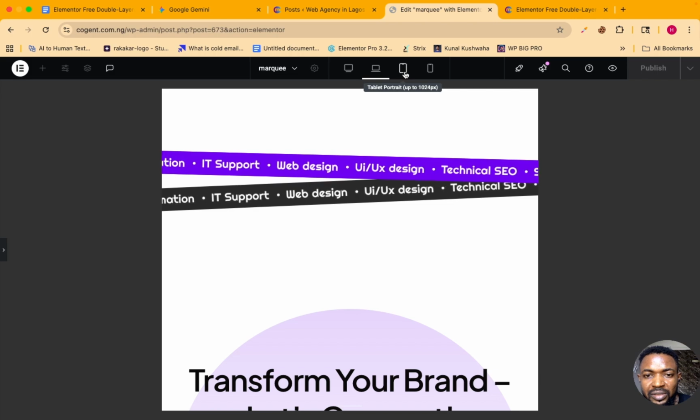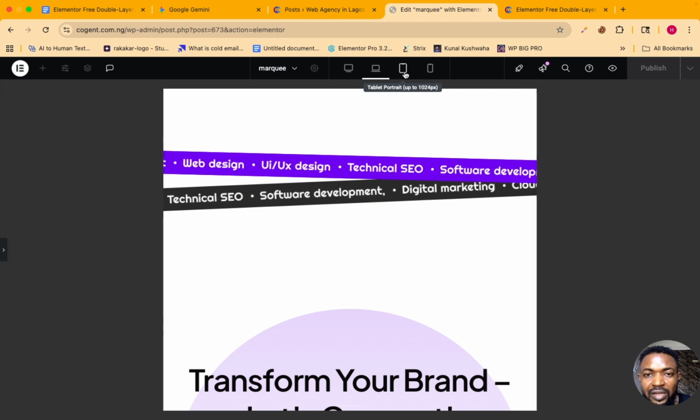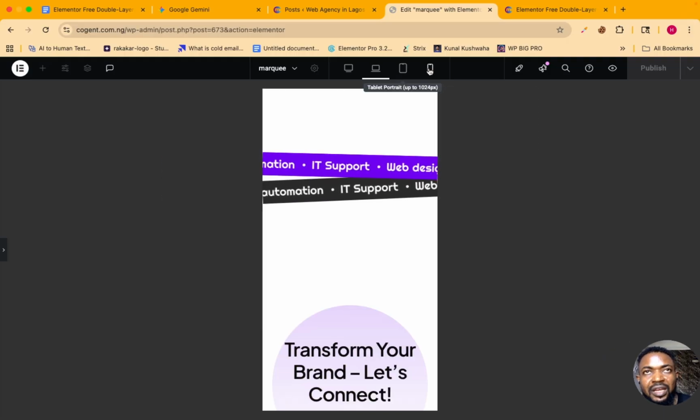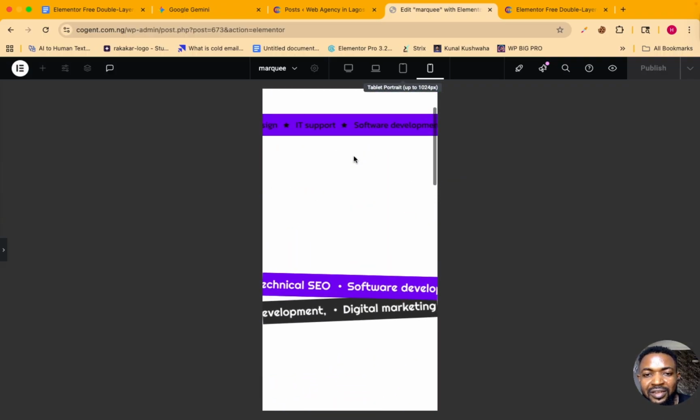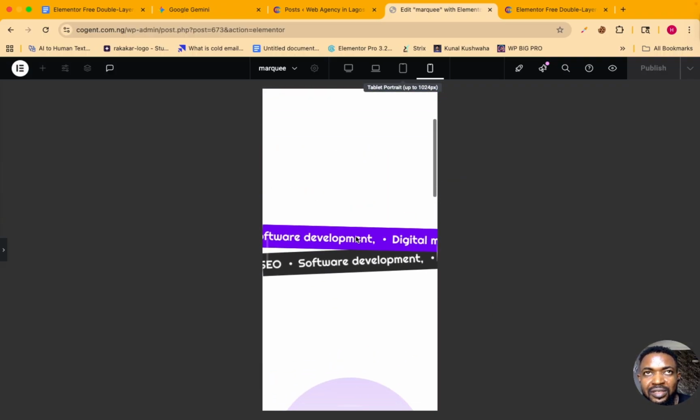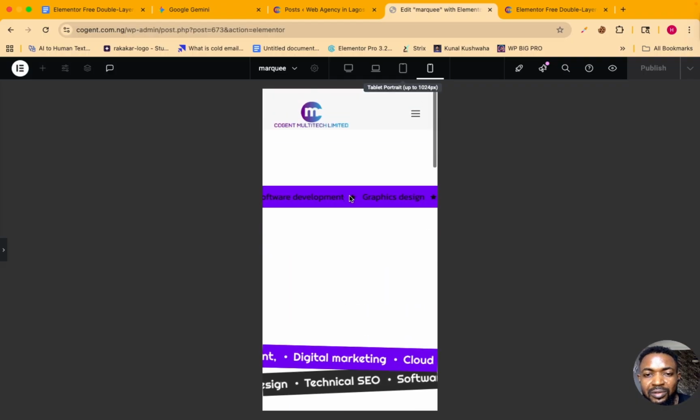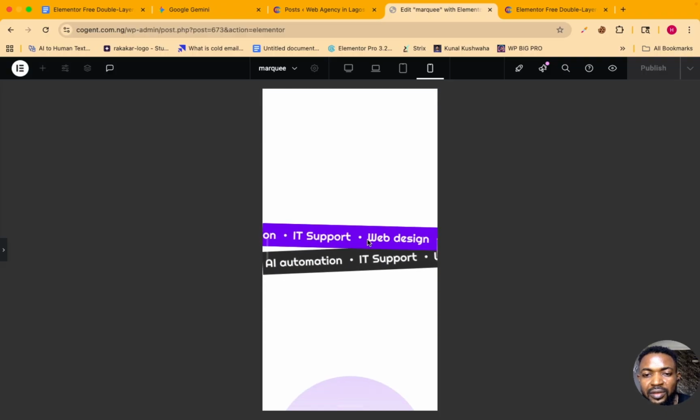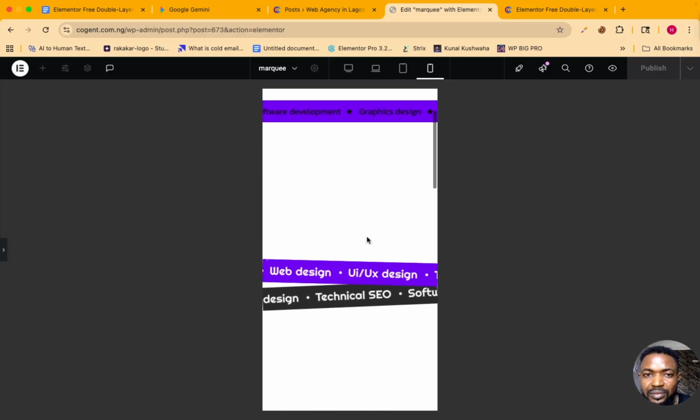On our tablet, it is looking really nice. On our mobile, let's see what we have. Everything is looking clean. All right. So this is how you start. You have your double layout and your single layout text scrolling, which is the Marquee. All right. That is that.